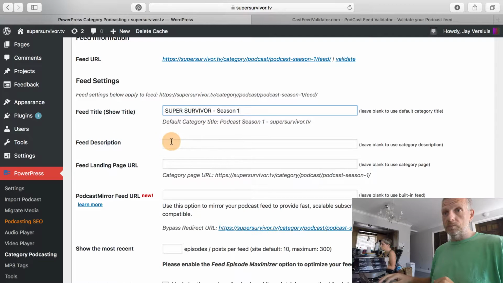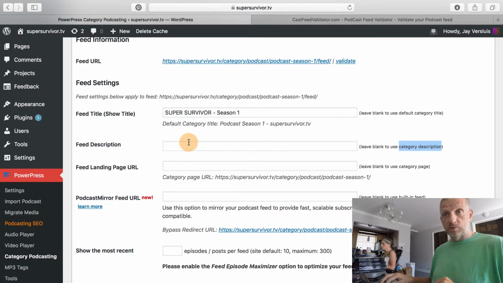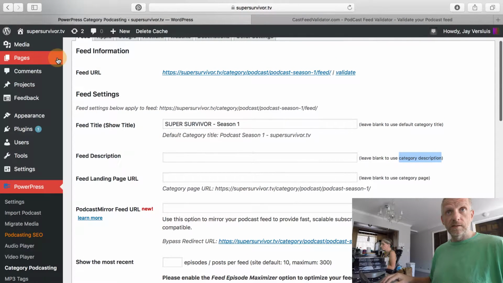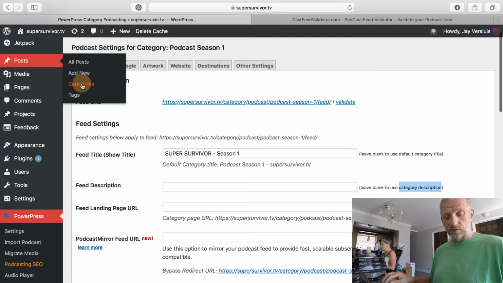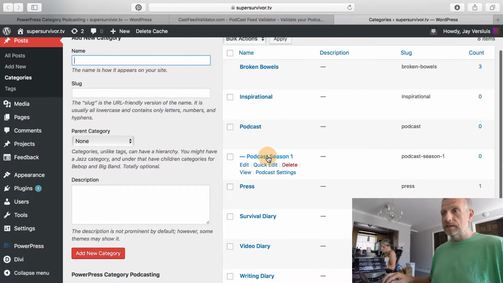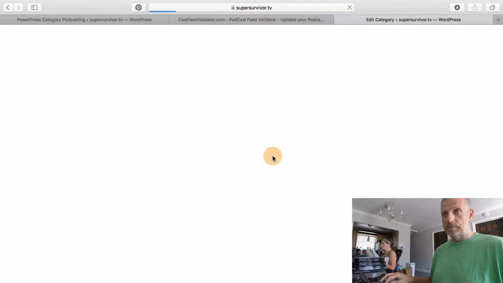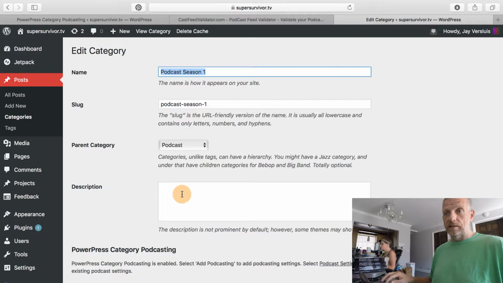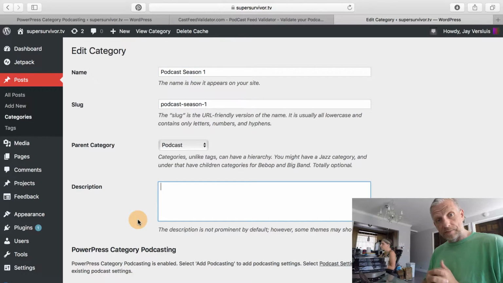The feed description, I can either type that in here or I can use the category description, and that is something we can talk about. You can either put that description right here, or you can use under your posts menu in categories. Let me open that in a new tab and show you where that is. This is my category. If I click into that, then I can see the description down here. So I can just add that in here, or I can add that in the Blubrry podcasts thing and then leave that category description blank. I think I might do that here.